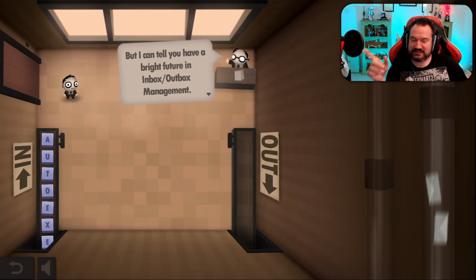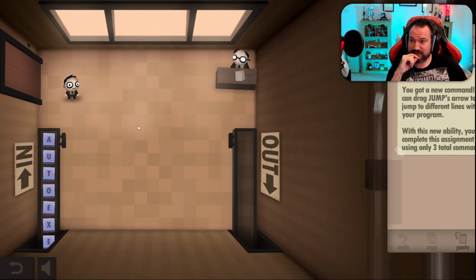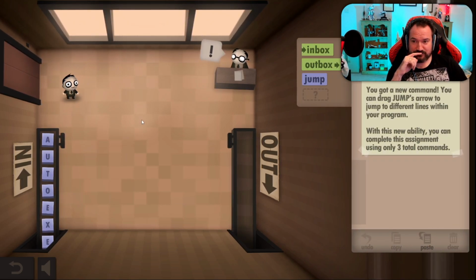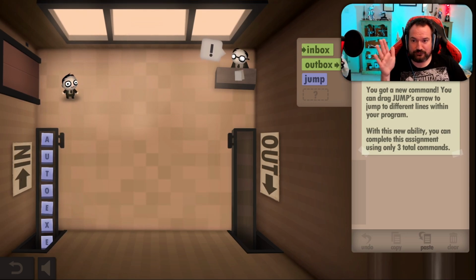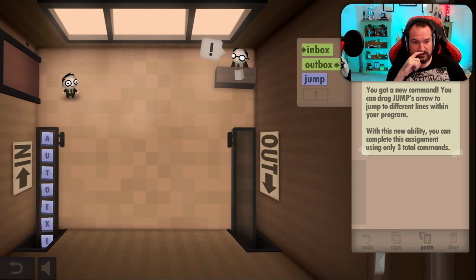I can tell you have a bright future in inbox-outbox management. Here is your new assignment. So, grab each thing from the inbox and drop each one into the outbox.